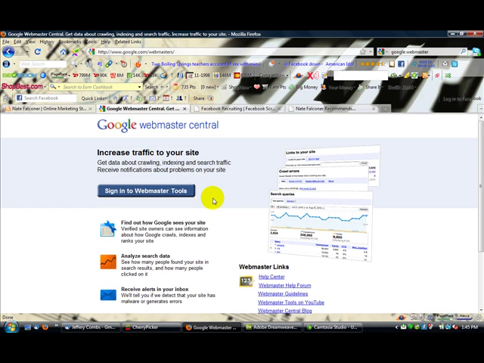They'll search your website. They will pull out different keywords that it's ranked for. They will also tell you how many links you have going to your website, a whole bunch of things, and it's definitely advantageous for you to take advantage of these Google Webmaster Tools.